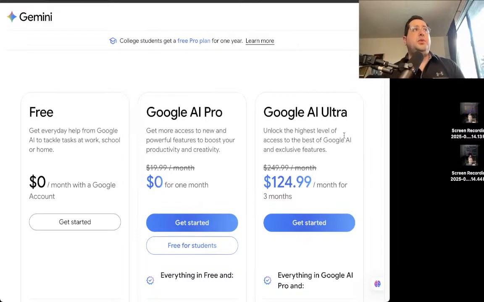Before we dive into the tool, let's go over the pricing plan. There are 3 prices, but there's really 2 that are going to give you access to Google Veo 3.